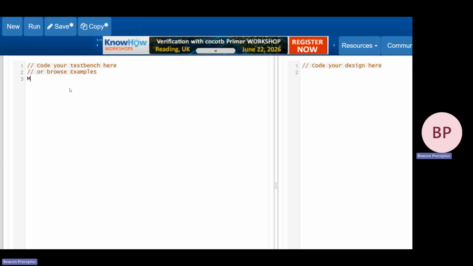Let us consider a module, as I have already said in the previous videos. As we are working on learning the basics, I'm just writing everything in the TB. Now let me take two variables: reg, named a_reg, and integer, named i_integer. Let me take an initial, begin, and end.